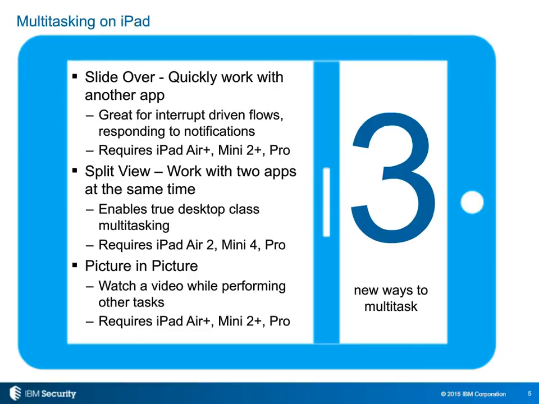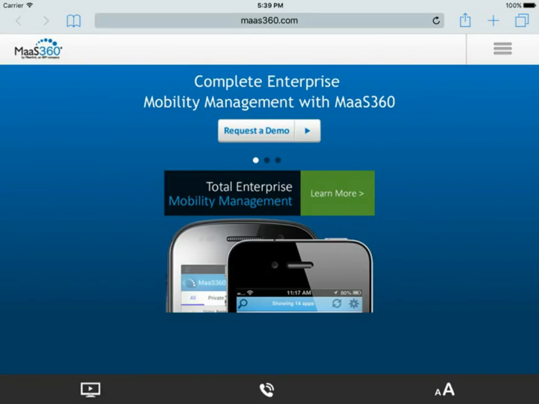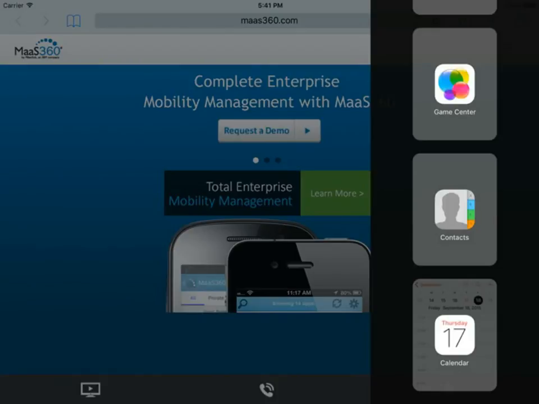So let's give you a bit of a walkthrough on how this actually looks in practice. Here I have my iPad, and I'm at the Manage360.com website, and I want to perhaps consider doing a demo of Manage360 sometime tomorrow. So I'm going to go ahead and swipe to the right, and this now brings up that application tray where I can launch another application inside this side window, or this Slide Over.